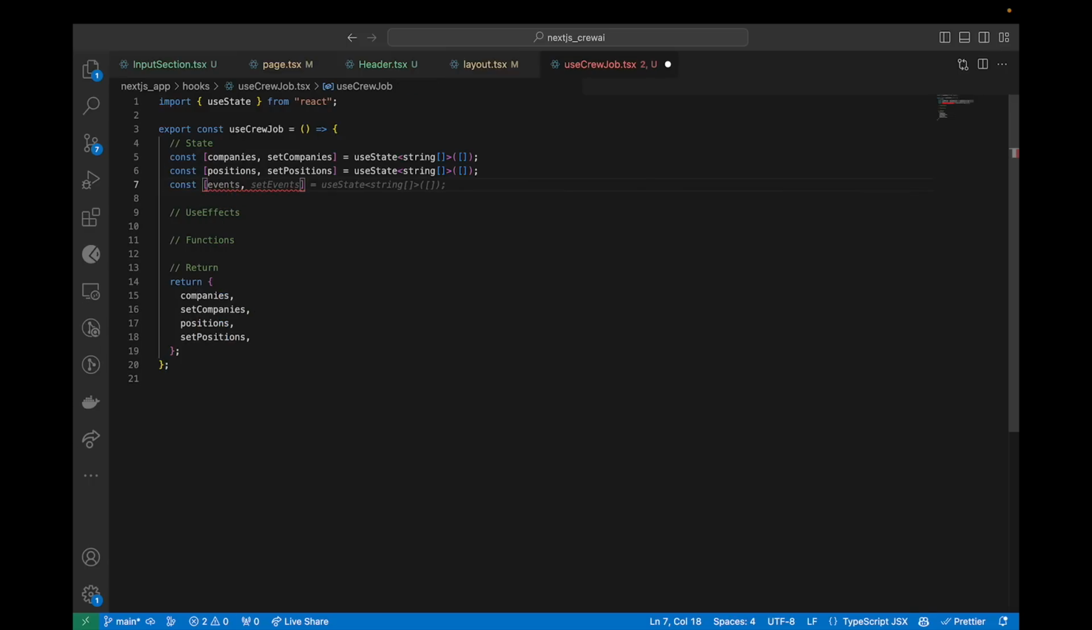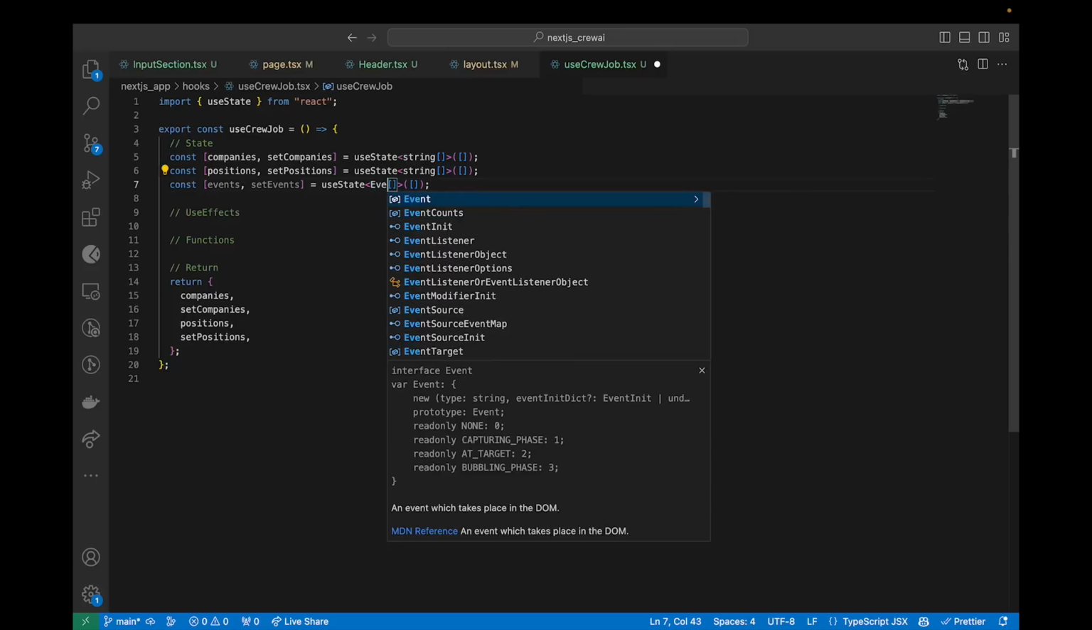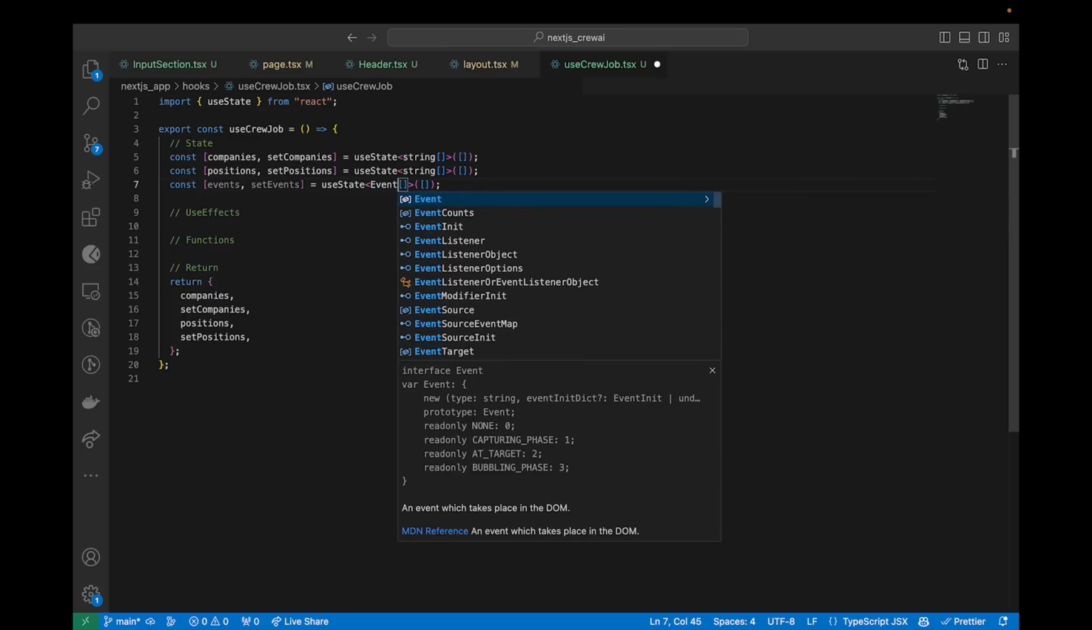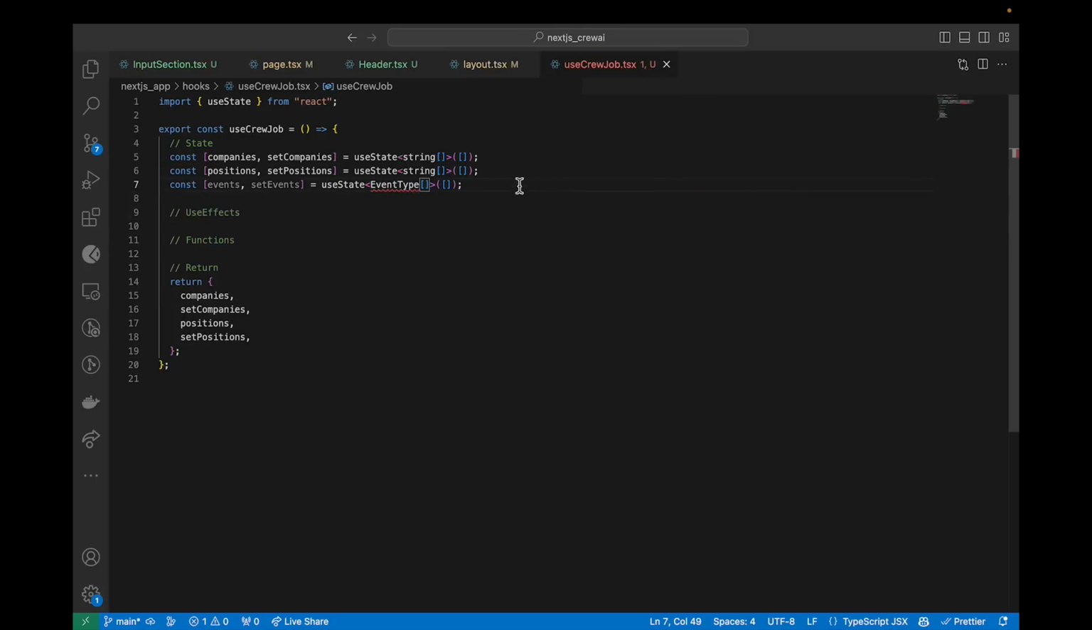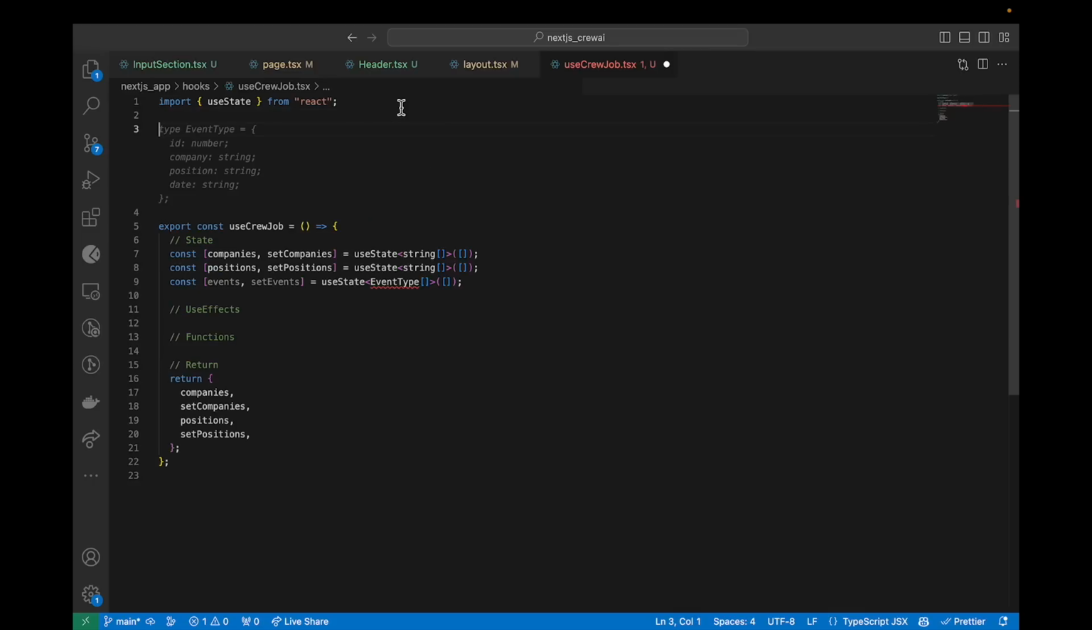So we're going to do event, set event. And what you're going to notice is I have this as type string. That's incorrect. You and I need to actually create a new type to store the information we get back from our backend. We'll just call it event type. And what we're going to do for this event type is mimic the data that we have coming from our backend.